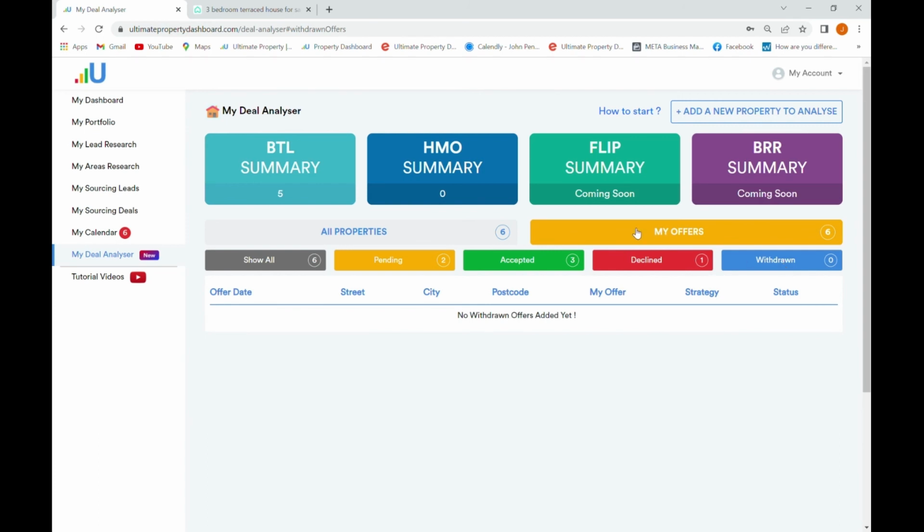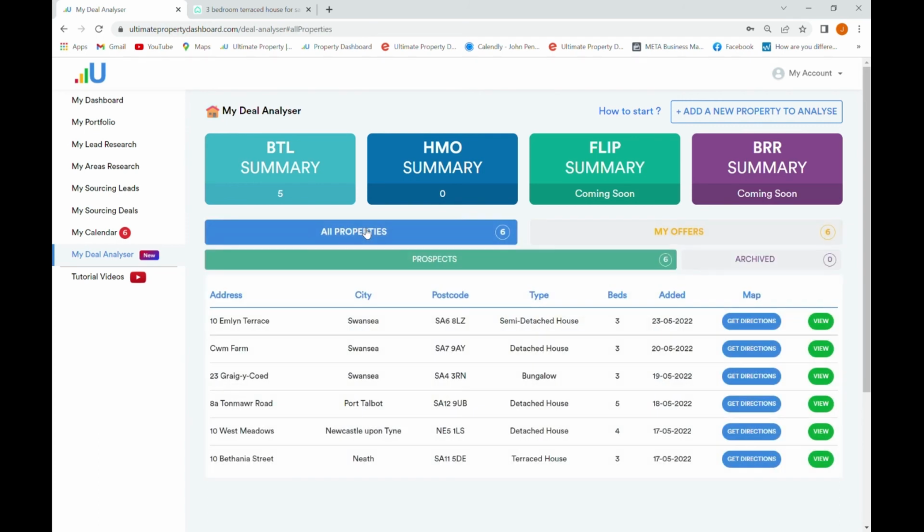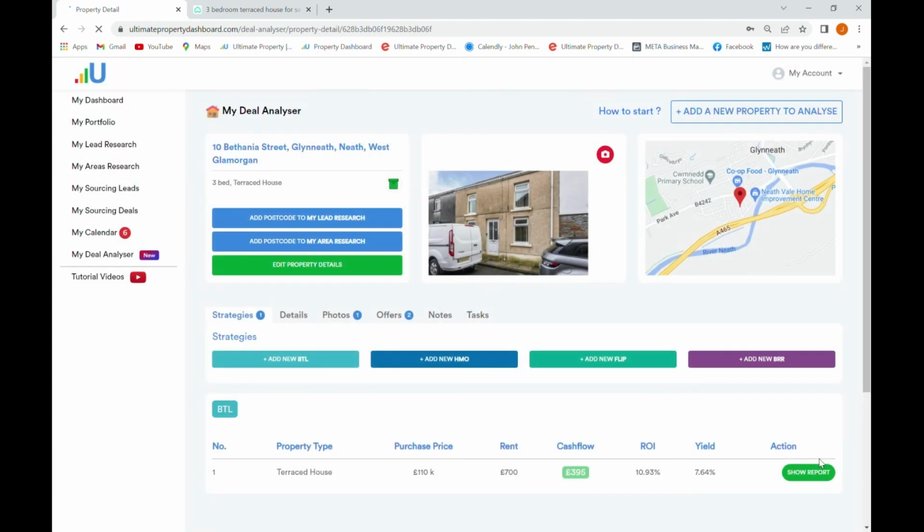It's a really useful way of managing your pipeline of property offers. And yeah, as I said, very easy for you to edit and add these properties. Now, if you've got a property that's off market, so it's not come directly through the platform, you can manually add a property just by using this big blue button at the top as well, add new property to analyze. We're not going to go through that now, it's pretty self-explanatory really. But yeah, that's a good overview there of how to use my deal analyzer.